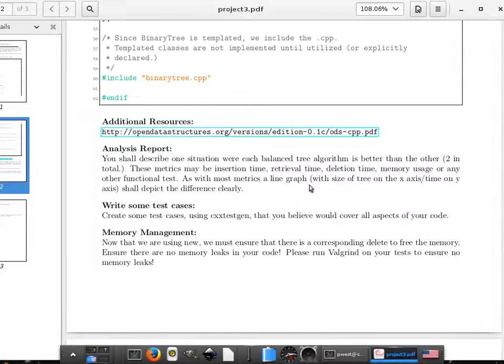Here's one place that I think had a good implementation of AVL and a poor implementation of red-black. The main purpose of this is, once you get 2 trees working and you believe they are correct, you want to describe one situation where each balanced tree implementation is better than the other. So you're going to have 2 situations in total: one where your first one's better than the second, and another where the second is better than the first. These metrics could be insertion, retrieval, deletion, memory usage, or any other functional test. You may come up with some random function where one behaves better than the other. That's fine.